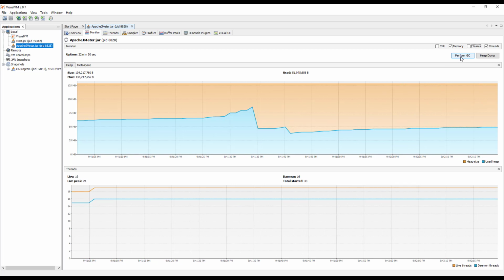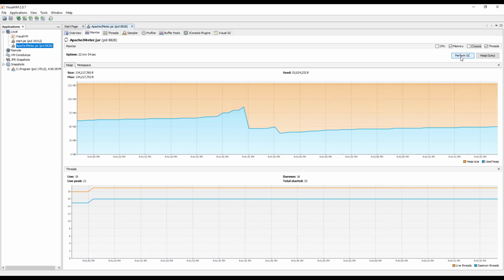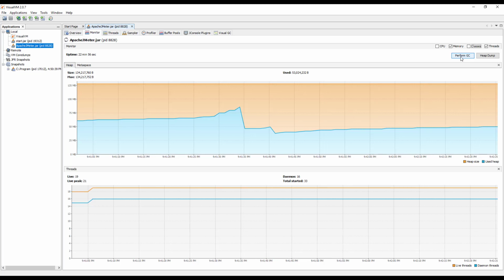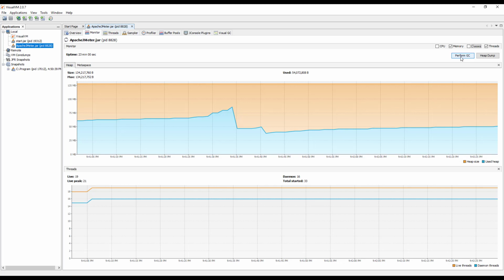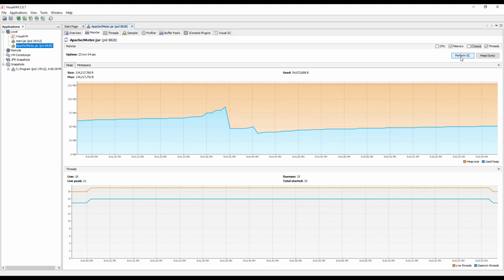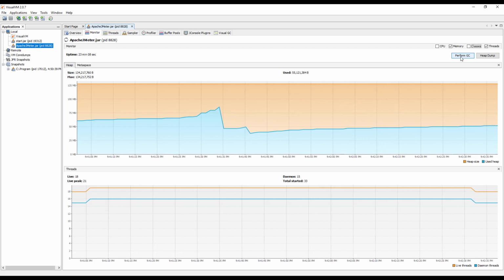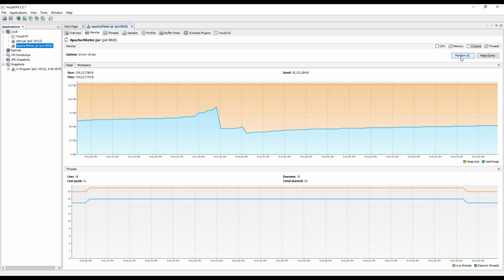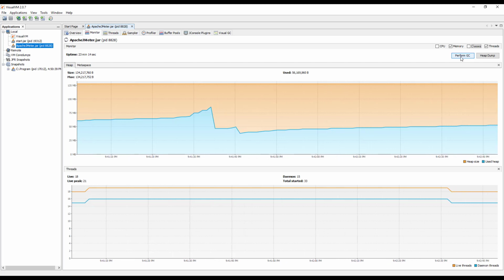This particular button will manually initiate the garbage collection process. But don't do that. It is not advisable. Just for demonstration purposes only, I'm showing you. But whenever you are running the application in production, don't initiate the garbage collection manually unless it is for testing purposes. The JVM should take care of your garbage collection process.